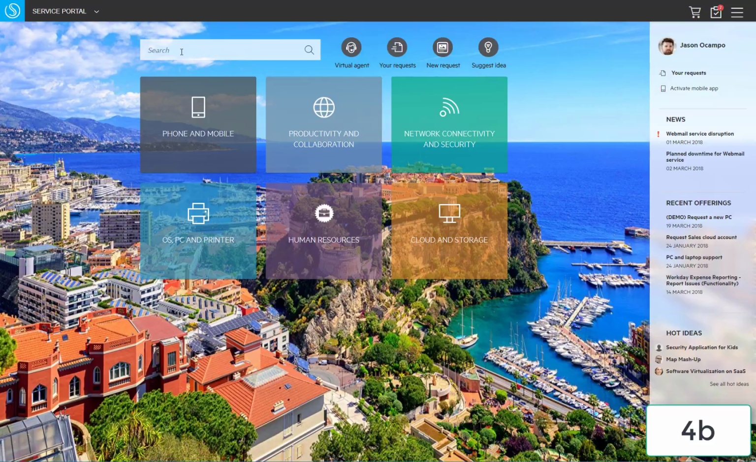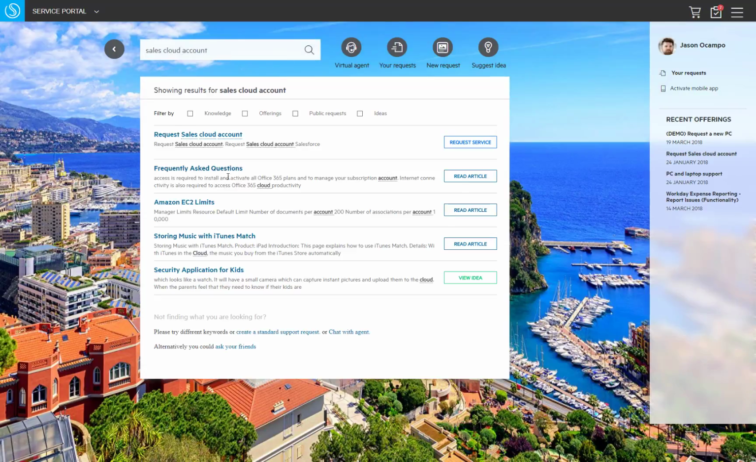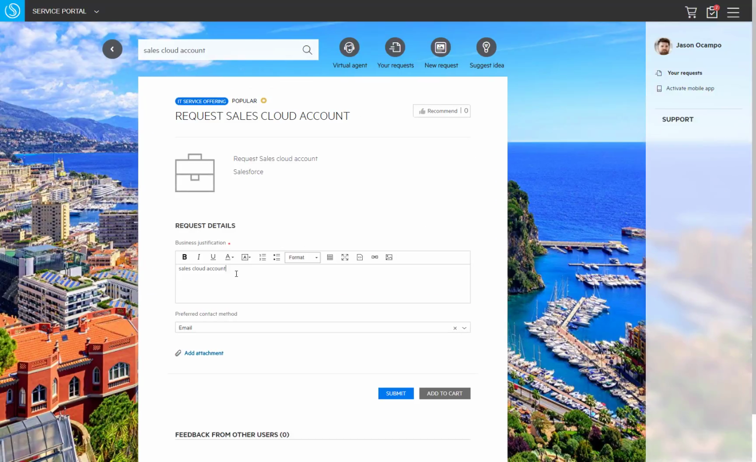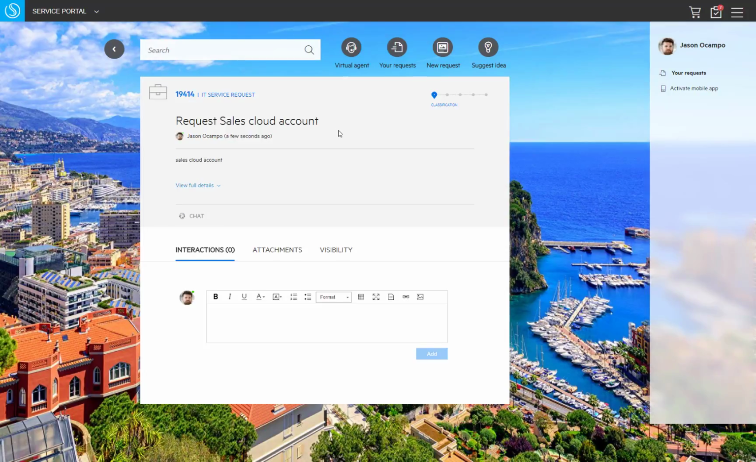This is how a business user can request an IT component or IT service. So I'll search for Sales Cloud Account. I see that it matches against an existing request offering. I have the business justification, contact method, and I can go ahead and submit that. I can click on the request ID to see the status of that request.